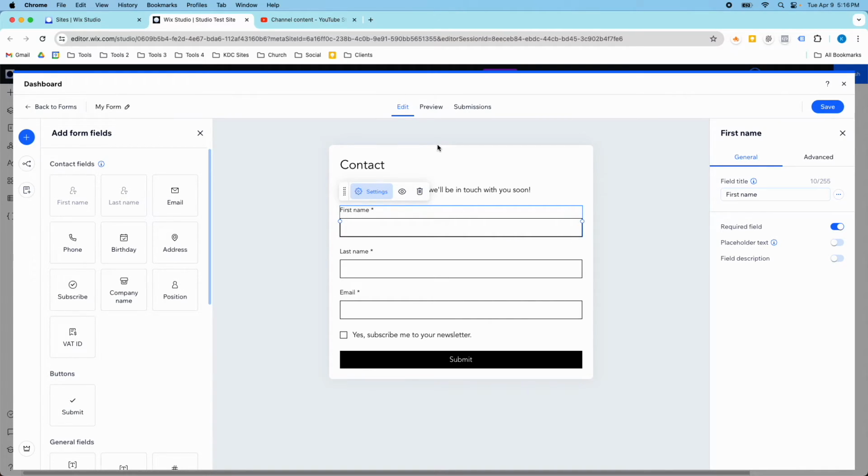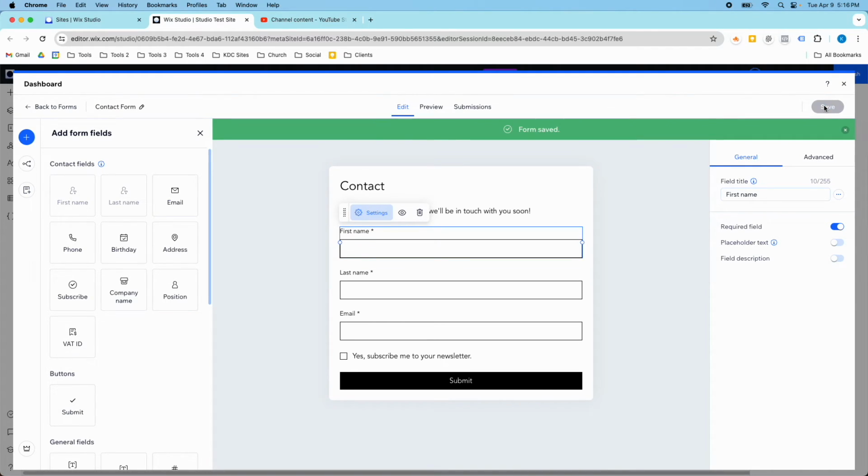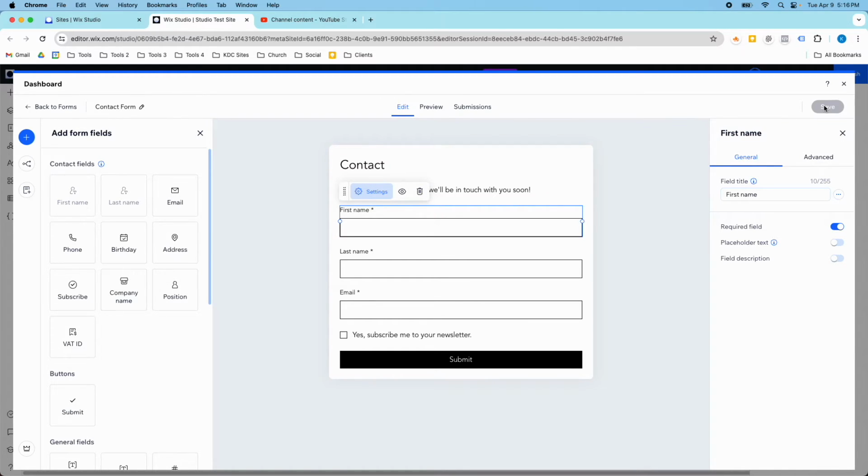Okay, so once I have my form here, I'm in the edit section. I want to make sure I click save, or else it's not going to save, and I'm going to change the name right now to contact form. So I'm going to do that really quickly. I'm going to save this, and then I'm going to click save over here. This is so important. If you don't save your work, you'll lose your work, which is kind of annoying, but that's just how it works.